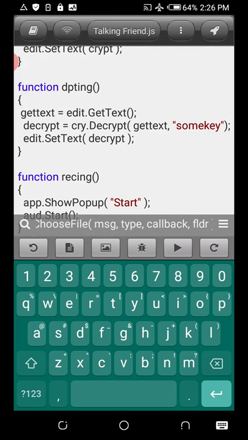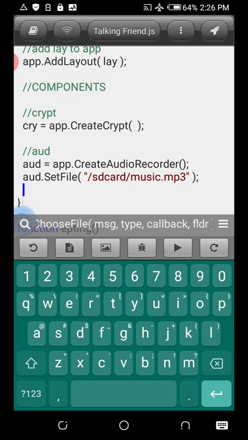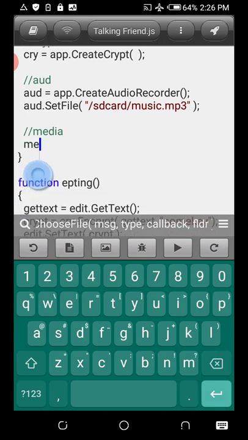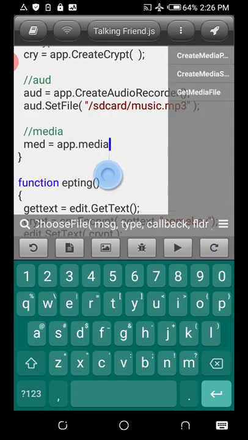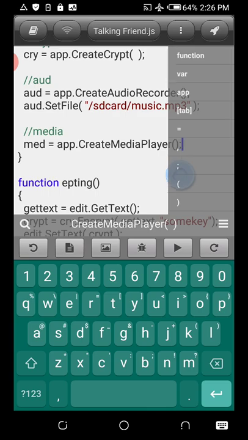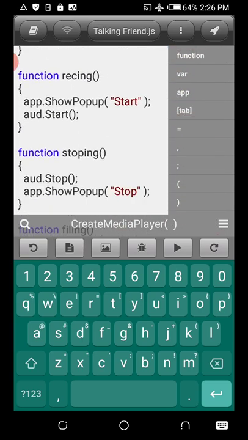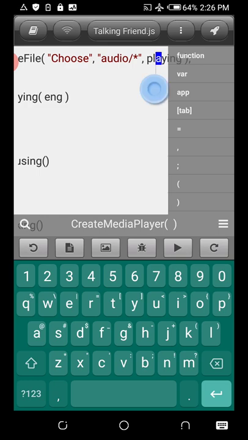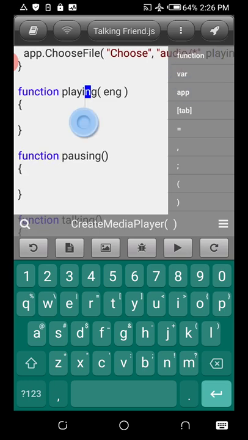Okay, and one last thing. I'll do these two functions at the same time, and then the other component is media. It's actually Media Player, but let's just call it made. It's app dot media player, and that's all. Once you do this, that's all. And then on the AfterPicking, we return the file that we have selected in this function.